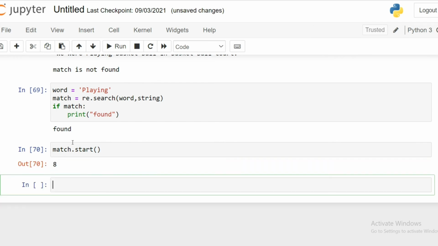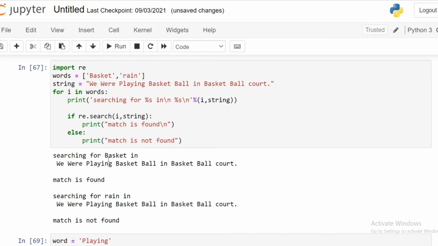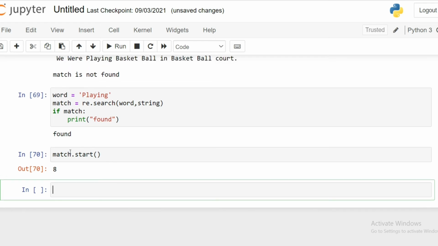What is this 8? Here in the sentence, we were playing basketball in basketball court, we have searched for the word playing, right? The match is playing. The beginning of that word, at what index the P is starting: 1, 2, 3, 4, 5, 6, 7, 8. At index 8 the P is starting, right? So I'm getting the output as 8.